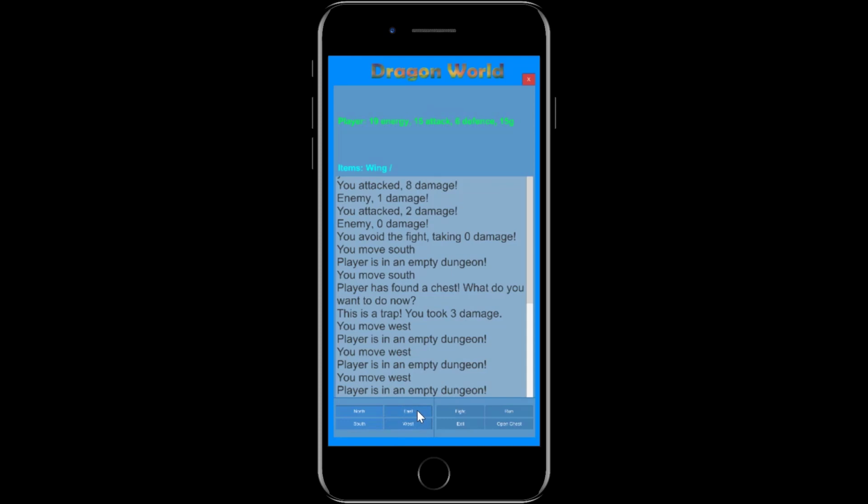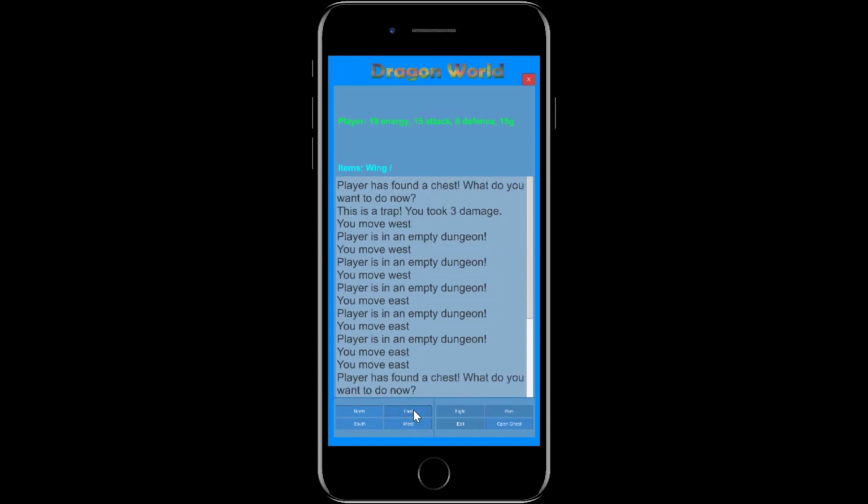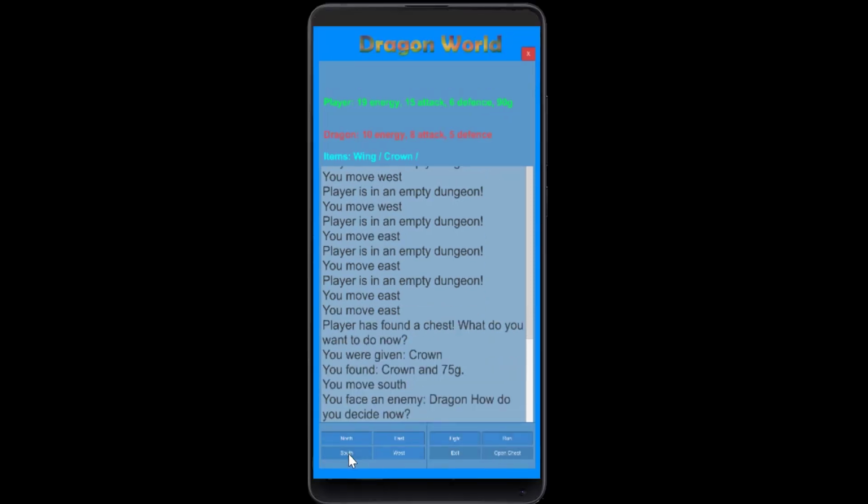Now let me go east. Wow, there are a lot of empty dungeons. Finally found one chest. What I want to do now is click on this. Okay, now I found a crown and 75 gold. So this is what I found, and let me move south.